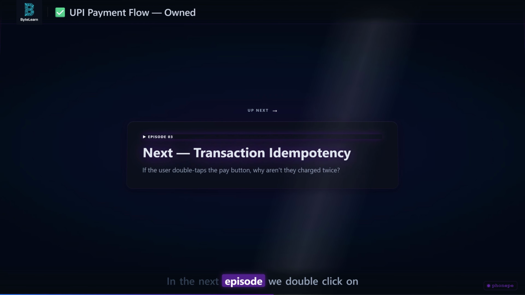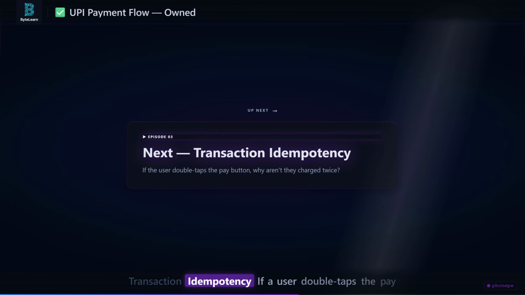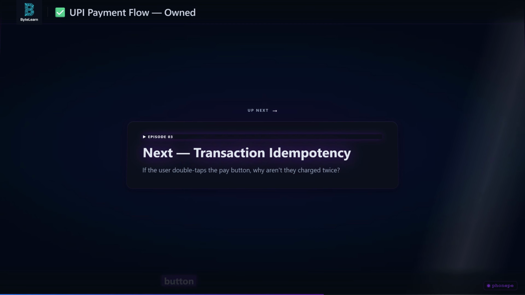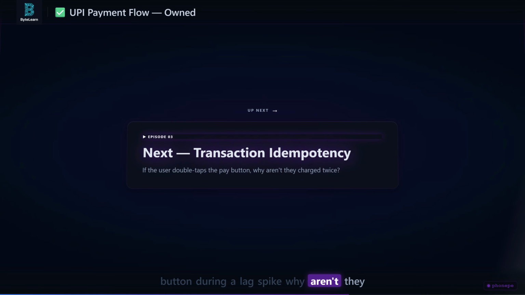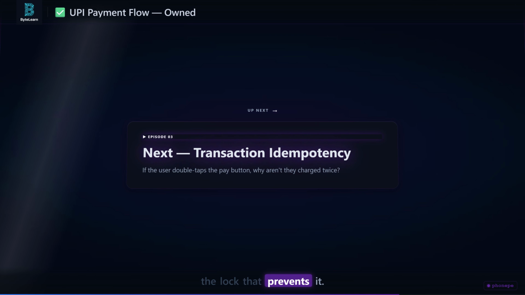In the next episode, we double click on transaction idempotency. If a user double taps the pay button during a lag spike, why aren't they charged twice? We will learn how to design the log that prevents it.